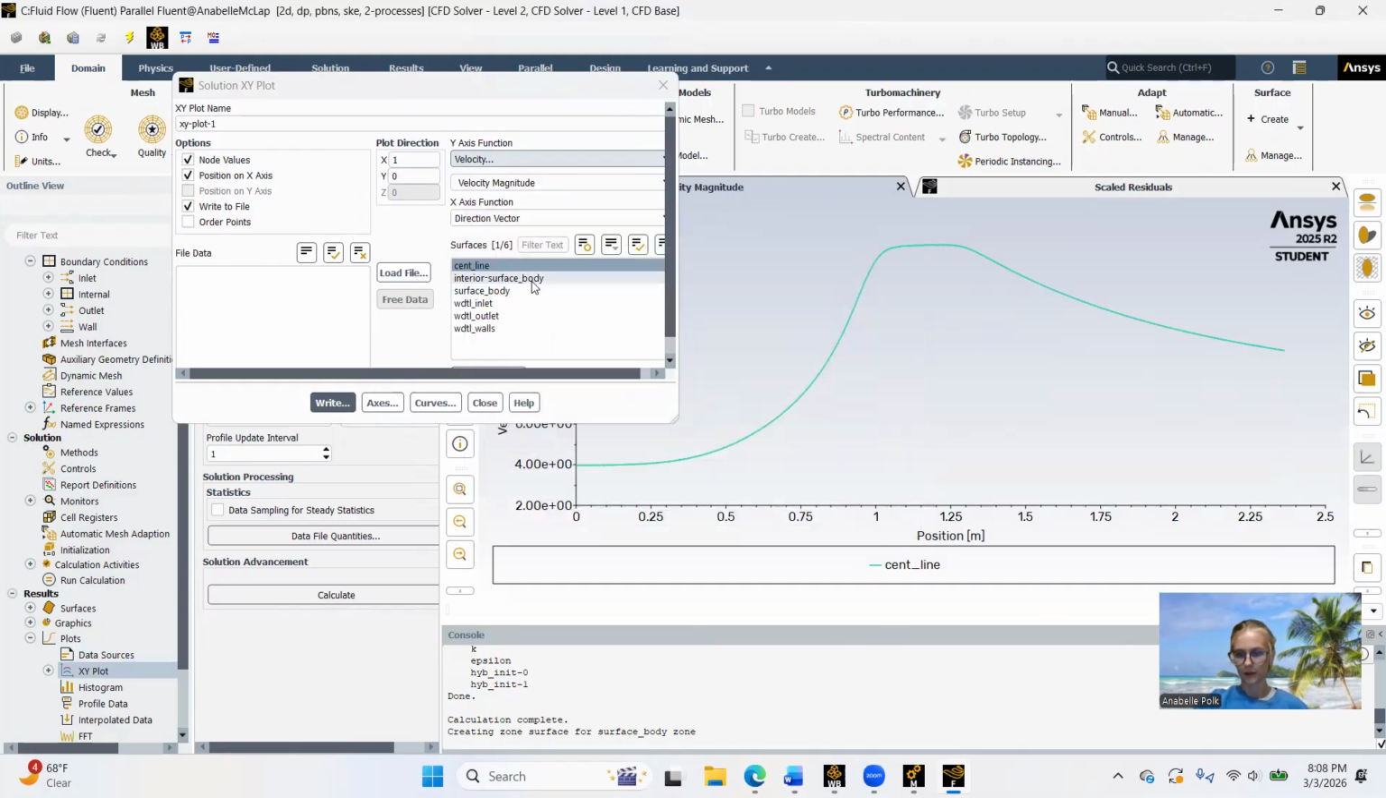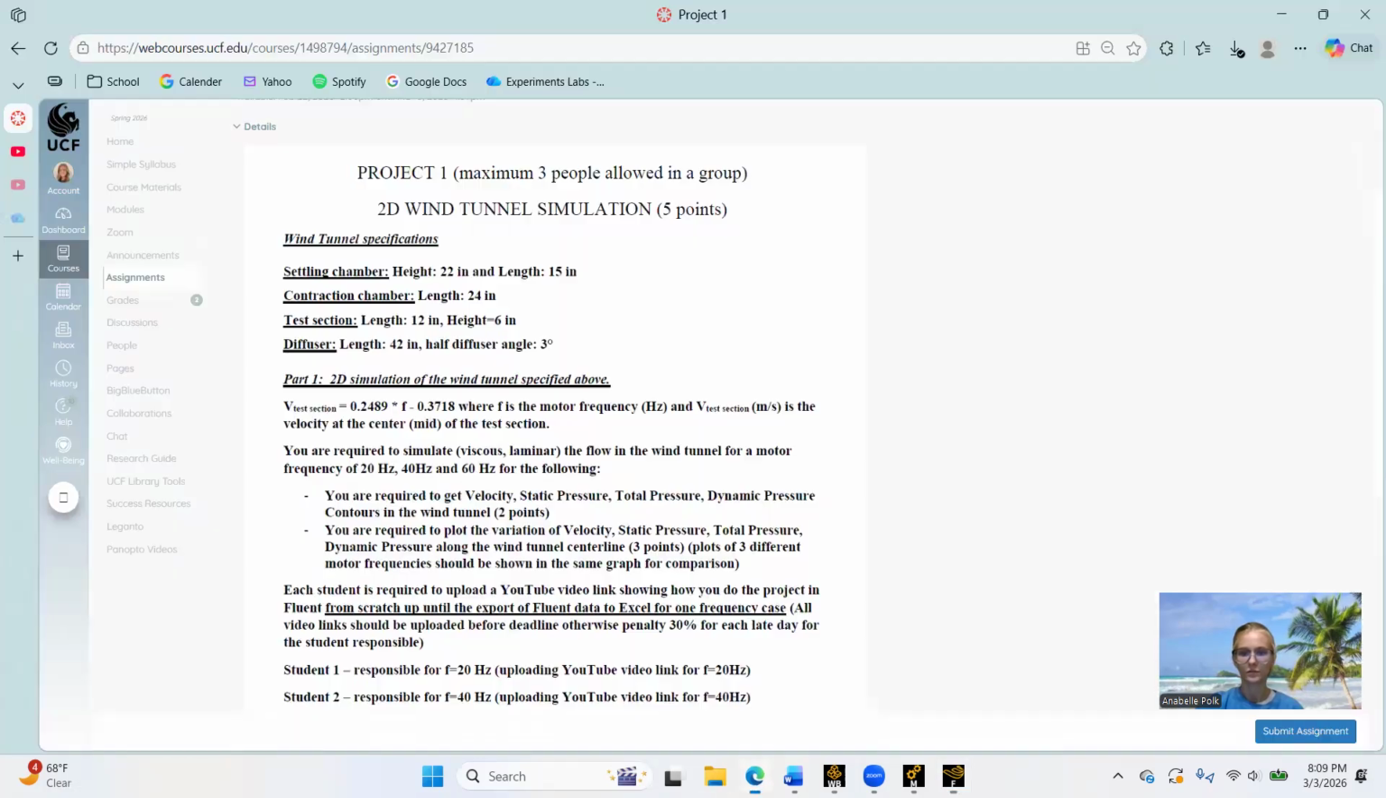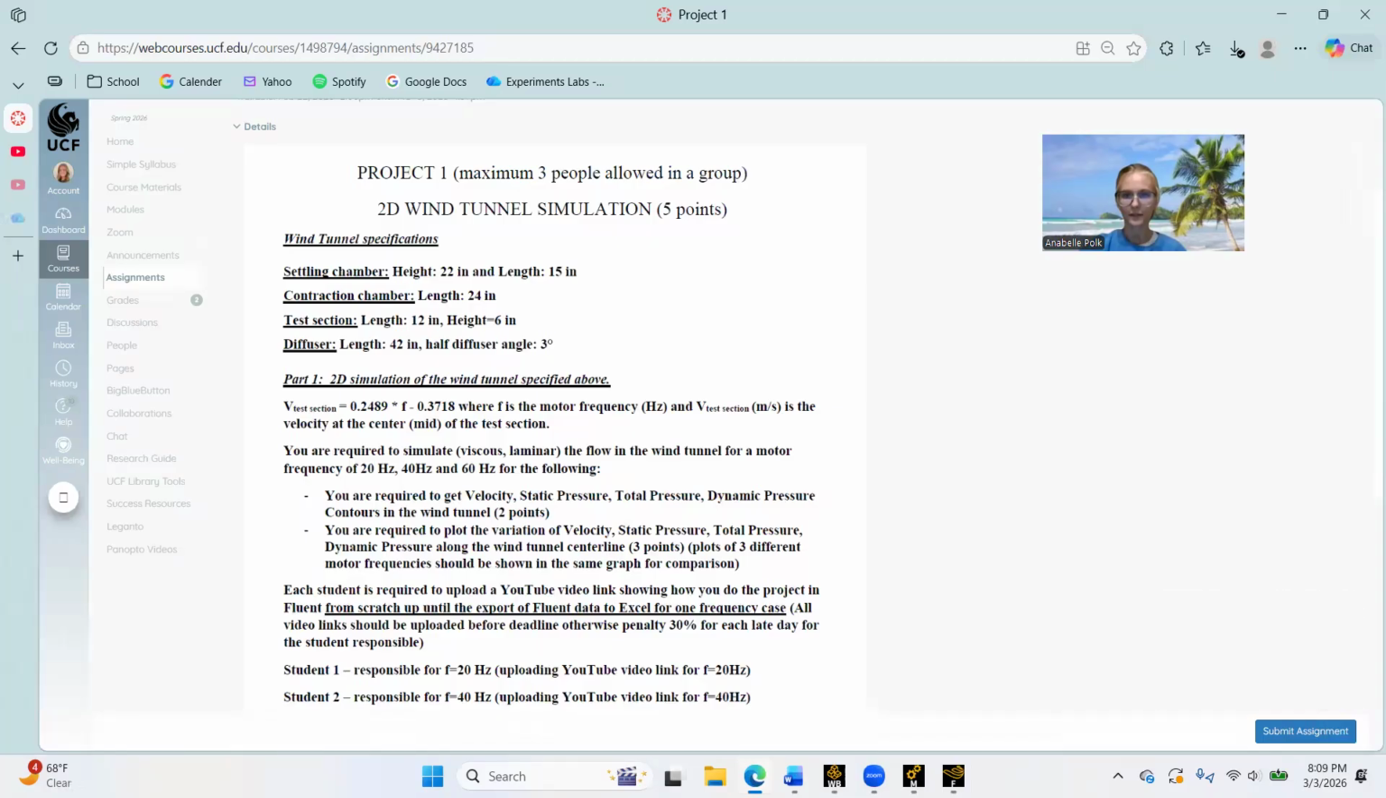click whatever you're saving it into, and then you can convert the data points you were given into a Word document and copy and paste into Excel, or you can export it into Excel. I copy and pasted. Close. And that should be everything for project 1.